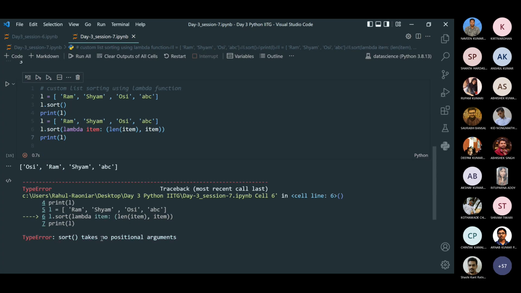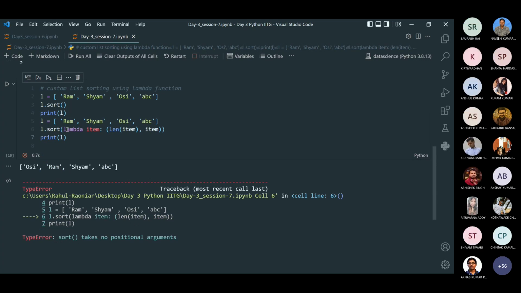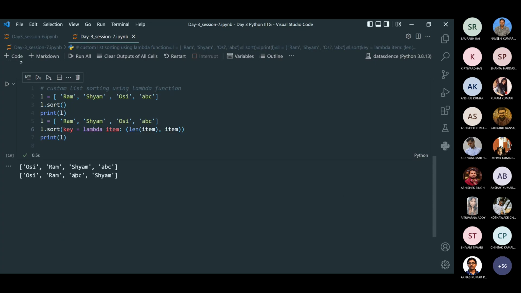Sort takes no lambda. Okay. Equal to lambda item. So now we see that when we do the custom sorting, we got ABC before Syam, because ABC contains only 3 characters, whereas Syam contains 5 characters. So in this way we can have custom sorting.